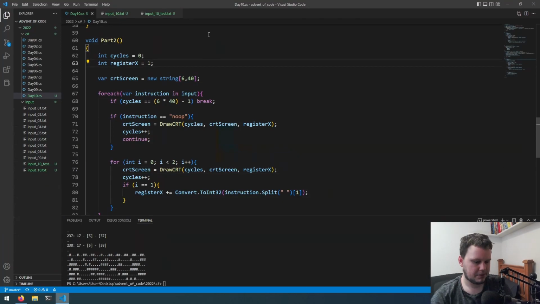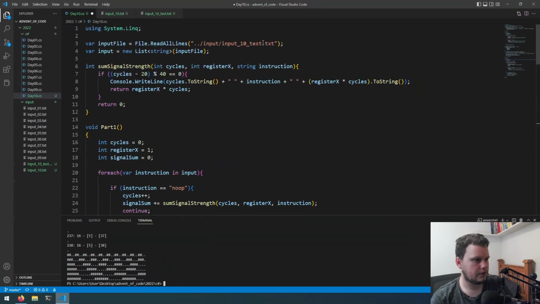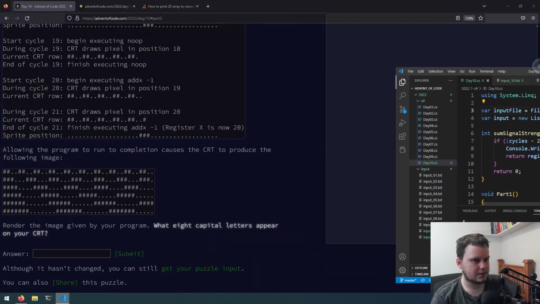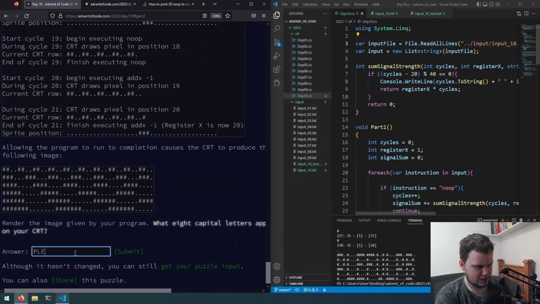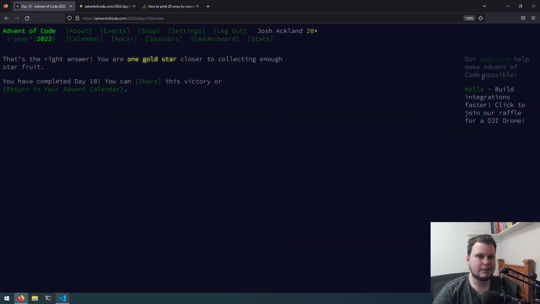Actually, for this we might be able to change this to 0 and then run it. Okay, there we go. That looks correct. Let's change to the normal input and see if it works. Oh, it did work. And we have the characters PLEFULPB. Okay, well that is day 10 of Advent of Code completed.